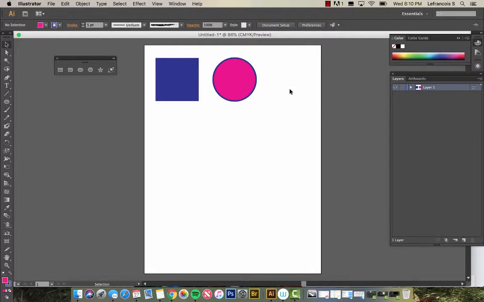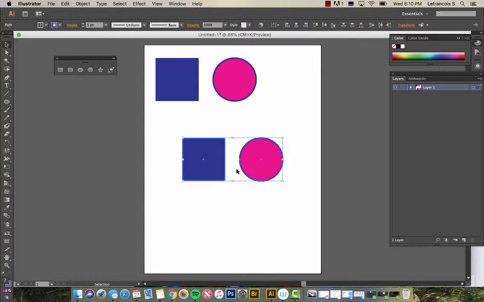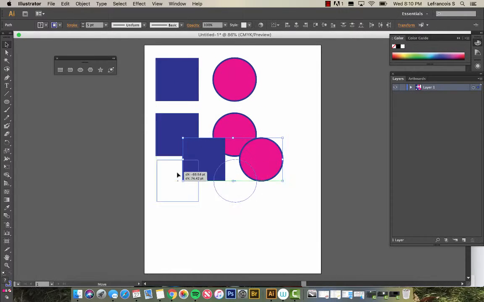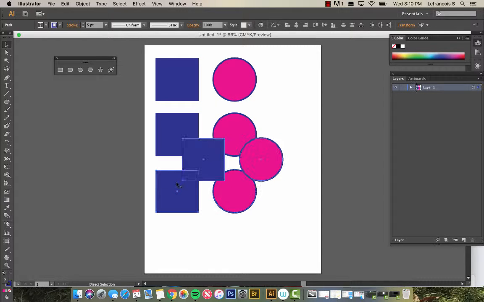Now I'm going to copy this over 4 times. So I clicked on this black arrow right here, the selection tool. I'm clicking and dragging across to pick up both of these shapes. And I can hit Command C to copy and Command V to paste. Again, Command V to paste. And one more time, Command V to paste.